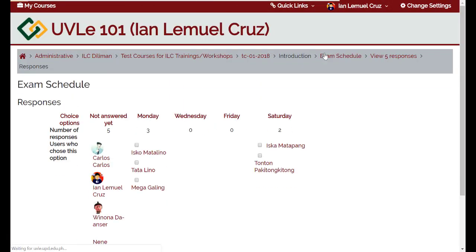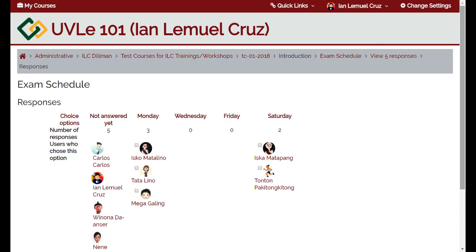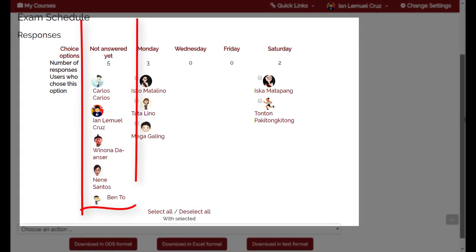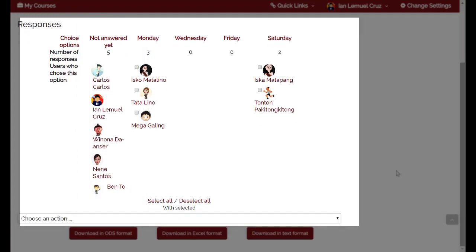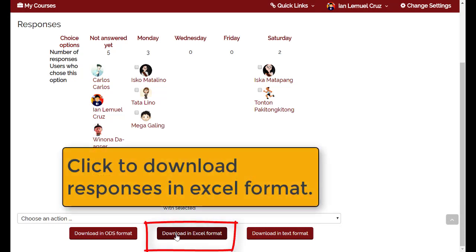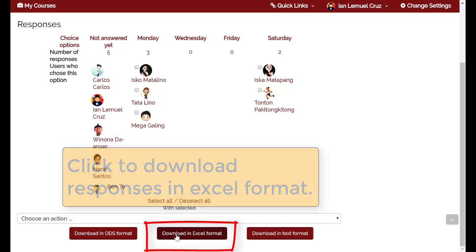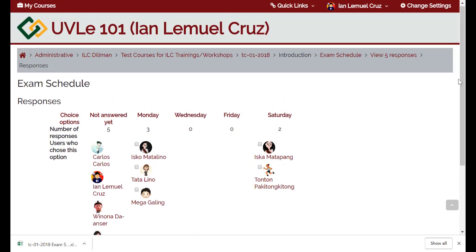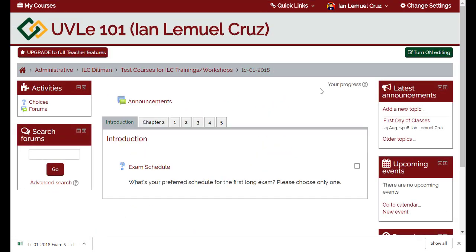Here, you will see the exact responses of your students. If you chose to show a column for unanswered, you will see the names of students who have not responded or did not respond to the poll. In addition, teachers may download responses to the poll in an Excel file. That ends the discussion about choice activity.